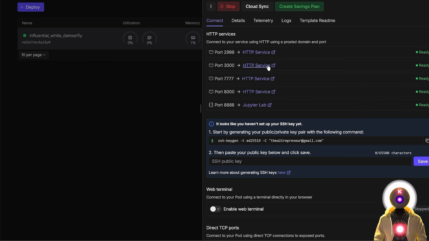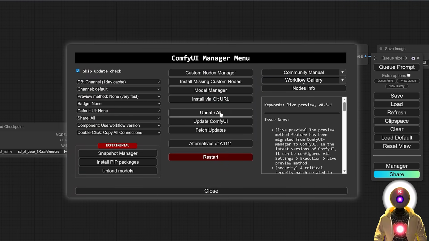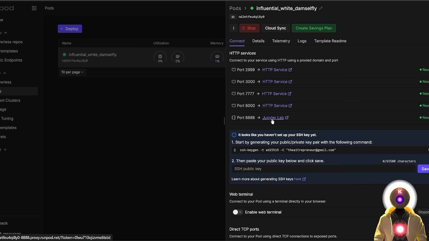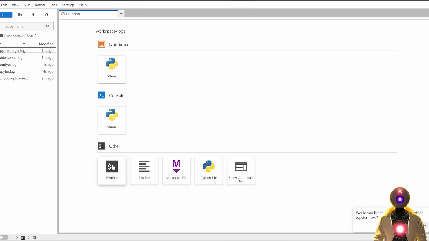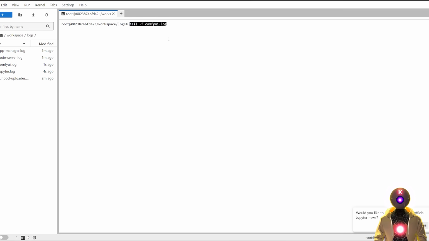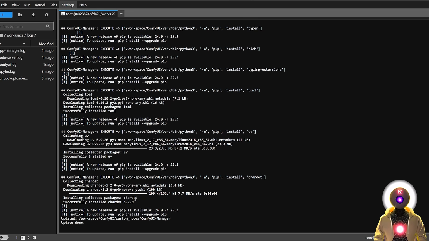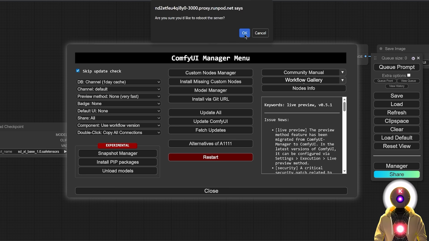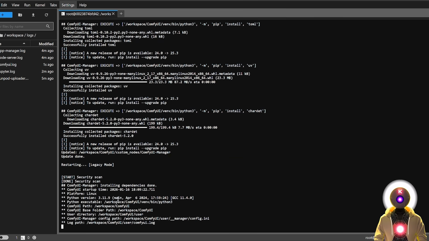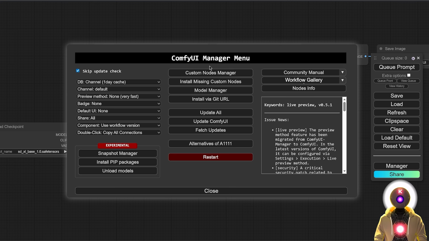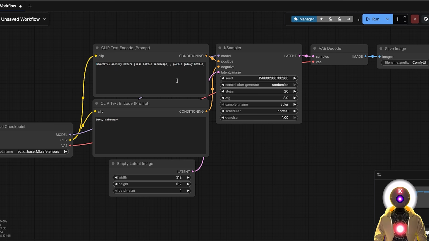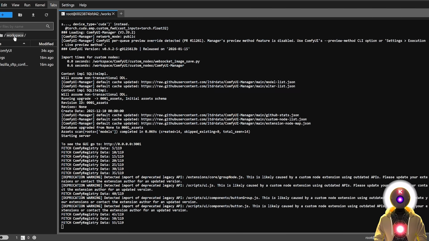So then you're going to click on port 3000, click on Manager, Update All, and if you want to follow the progress of the update, you're going to go back, click on Jupyter Lab, go inside Logs, click on the terminal icon, and then copy and paste this command that will allow you to follow the progress of the update. Then once the update is done, you're going to click on Restart, click OK, wait for everything to be done, then you're going to press F5 on your keyboard to refresh.